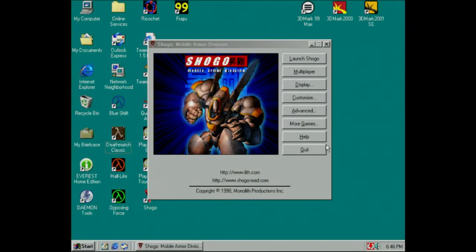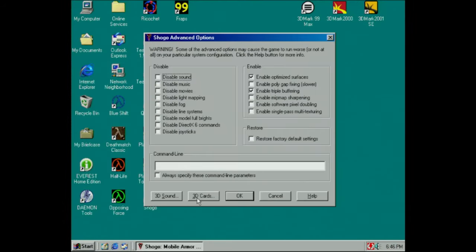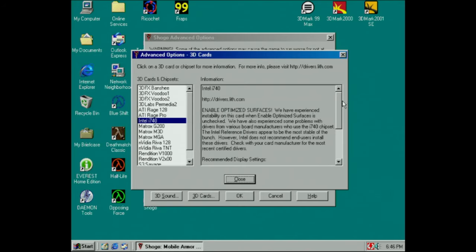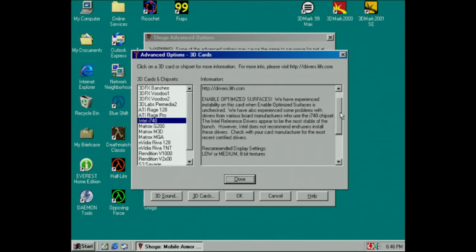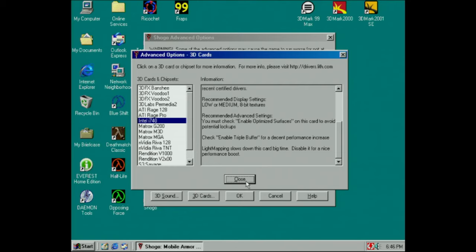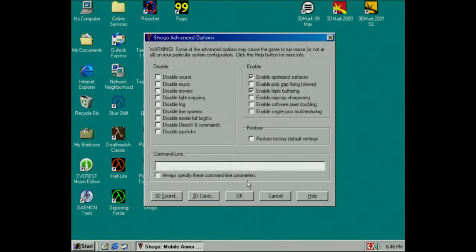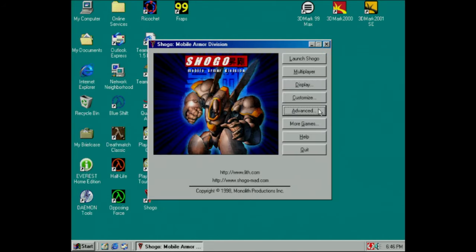Alright, so let's bring it around and show some gameplay of the famous game Shogo, which is just awesome and one of my favorites. But yeah, aside from what I'm showing right here, which is basically the fact that the game recommends lower medium and there's certain texturing things to look out for in the settings, which I'm demonstrating.